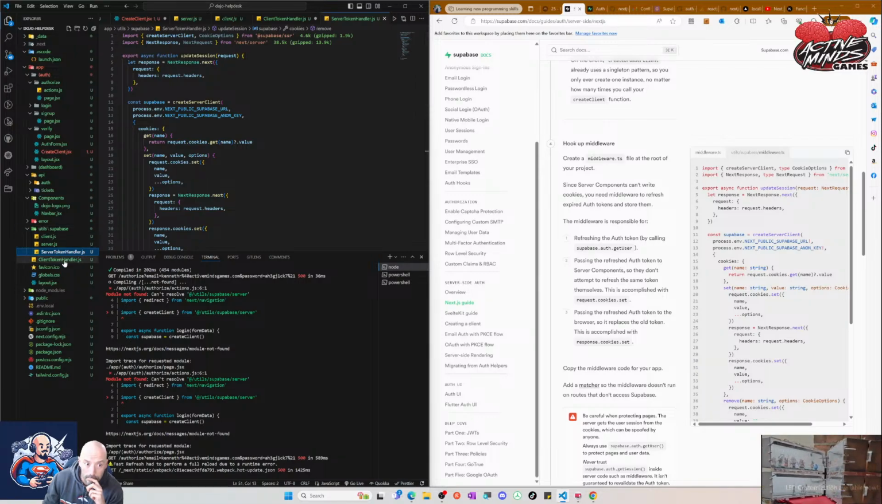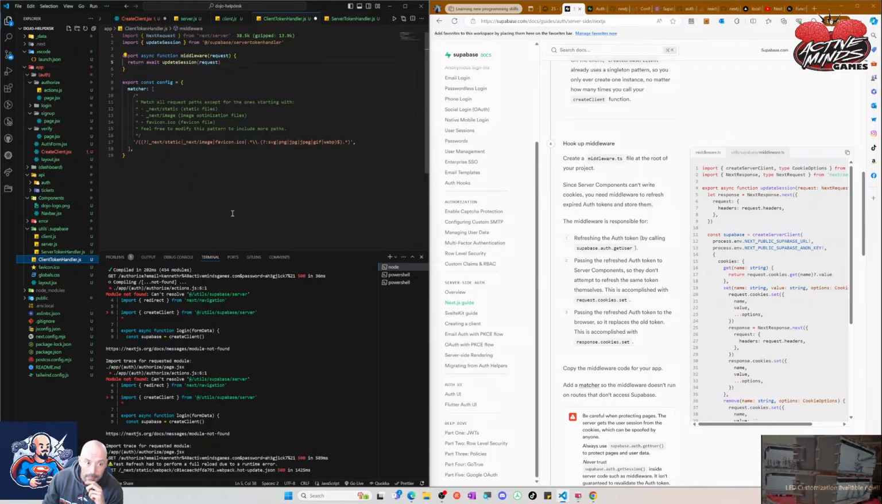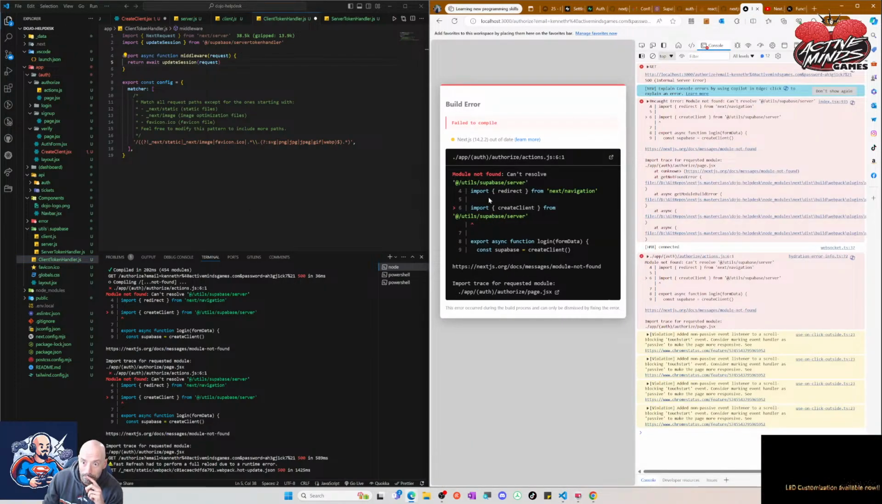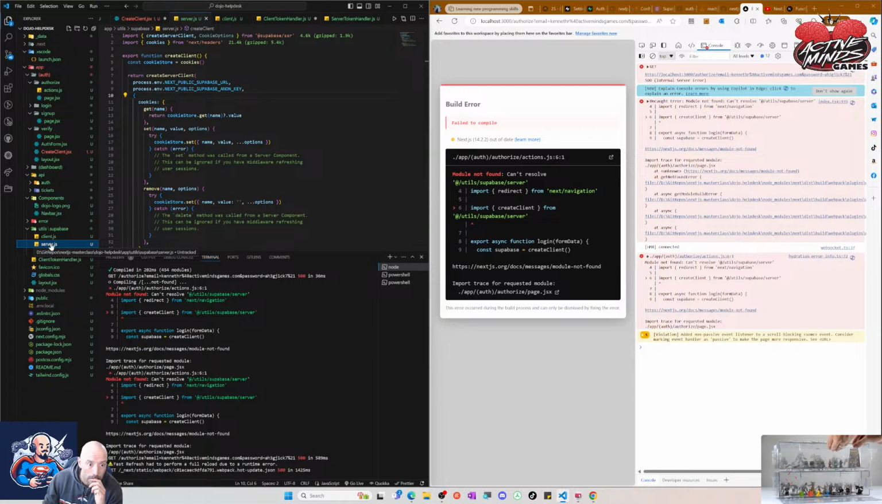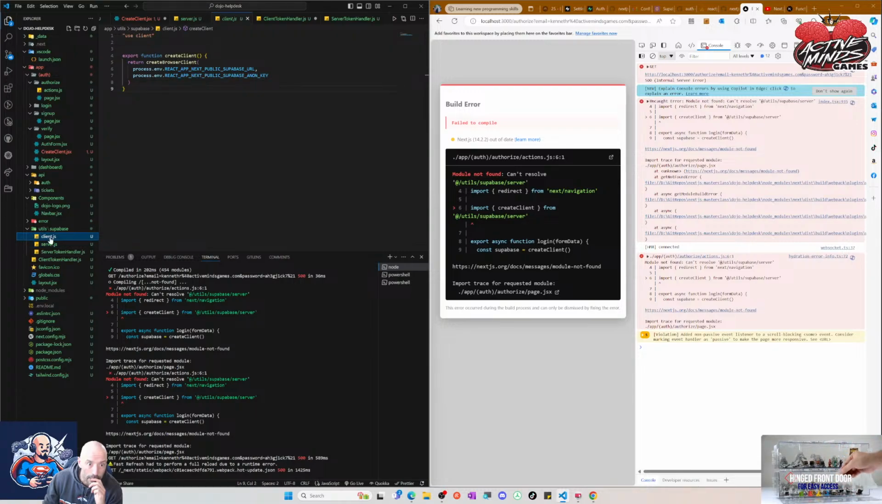Next server. Still doesn't answer my problem of Supabase server is not there. Utils, Supabase server. Import, create client. Oh, let's go to server. This is create client, right?